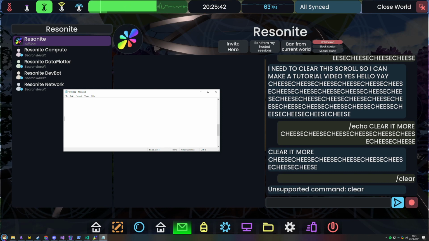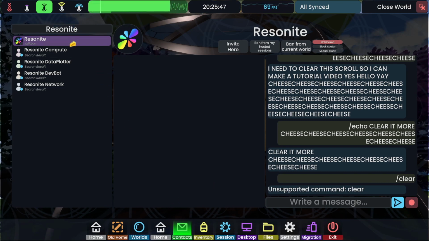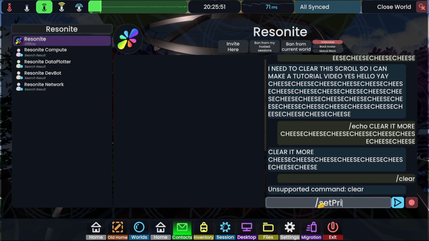Just log into Resonite, come over here to the contact screen, look for the user Resonite. It'll say that they're offline, they're not, they are a bot. Come down here and just type set primary email and then the email that you'd like.